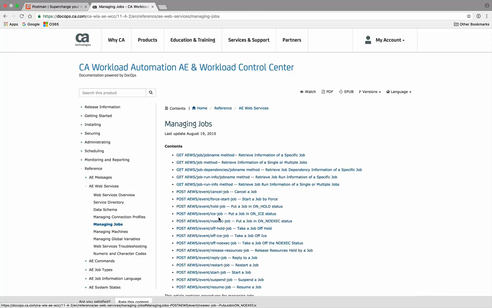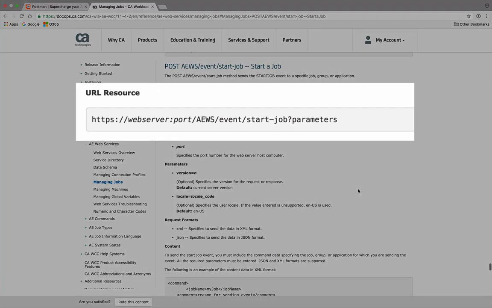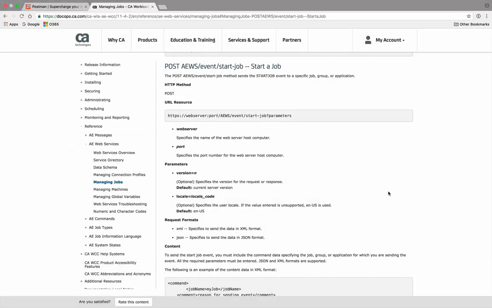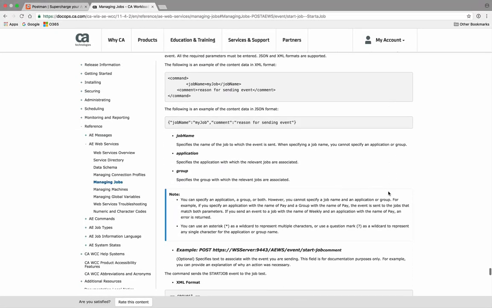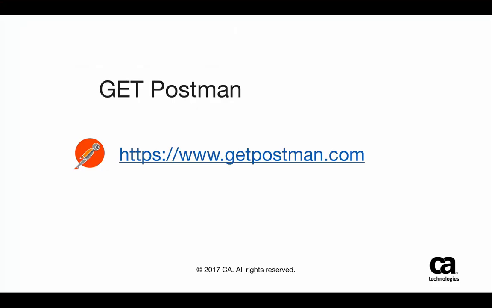Here's the start job method. There's a similar looking URL resource, but notice we are not specifying the job name via the URL. Instead, the request data is included separately as shown here in XML or JSON format. Because of the extra payload, we cannot make a POST request using only the browser navigation bar. This is where a tool like Postman comes in handy.